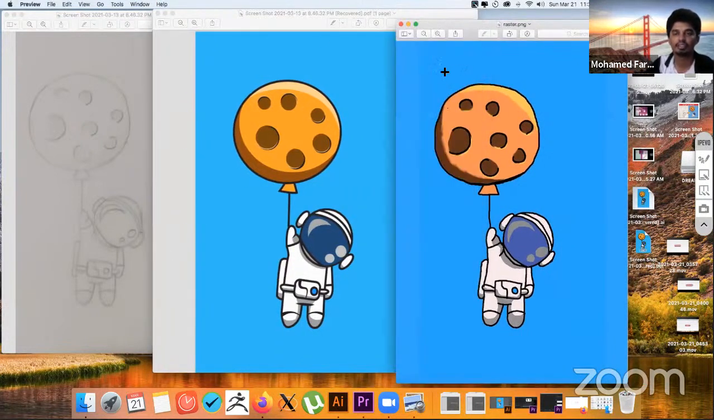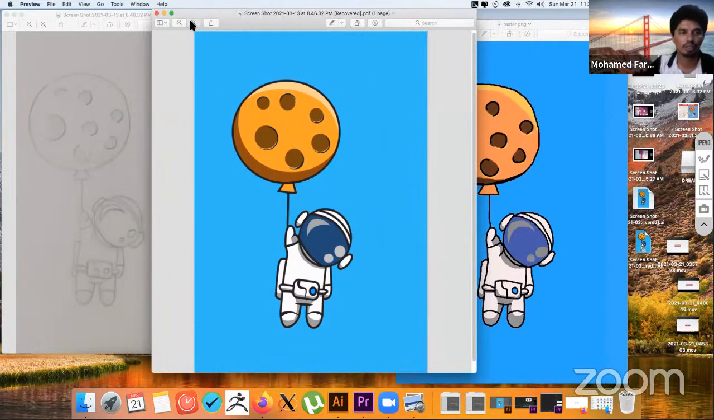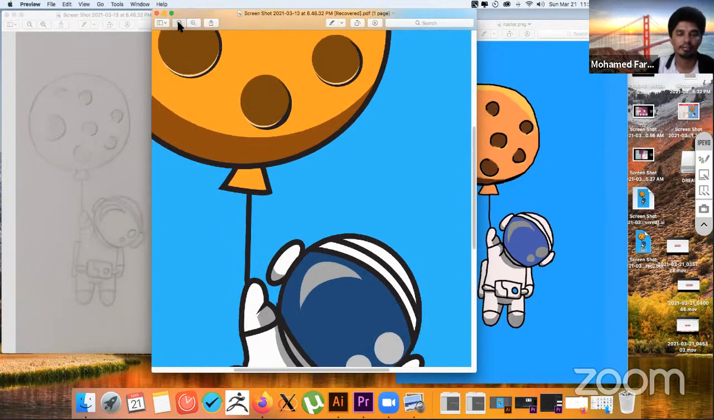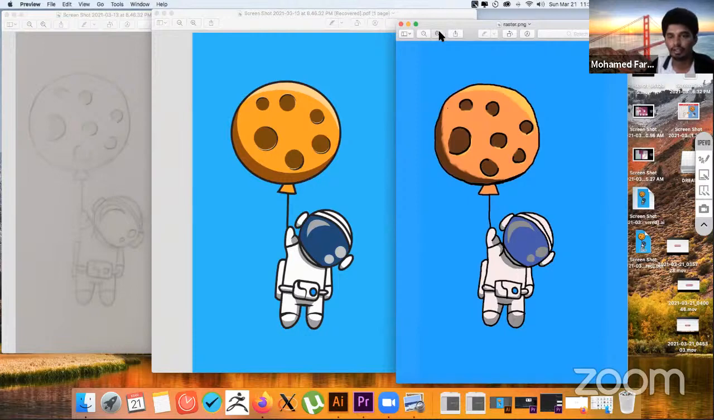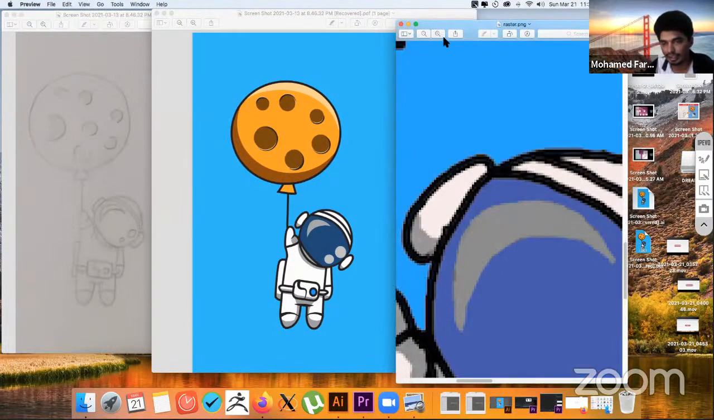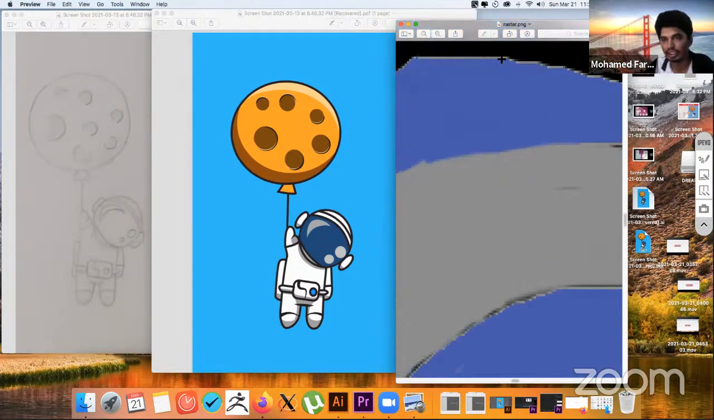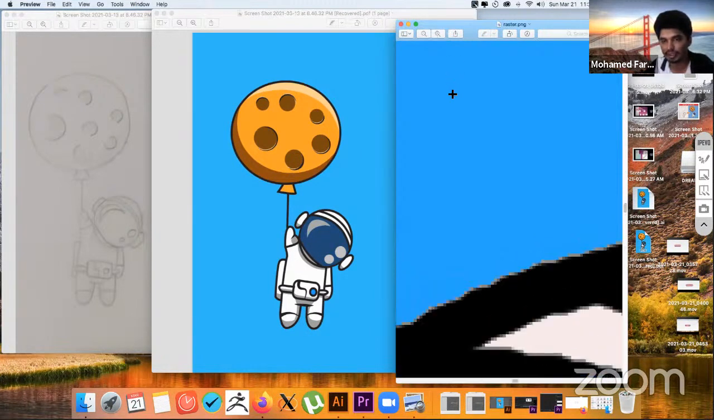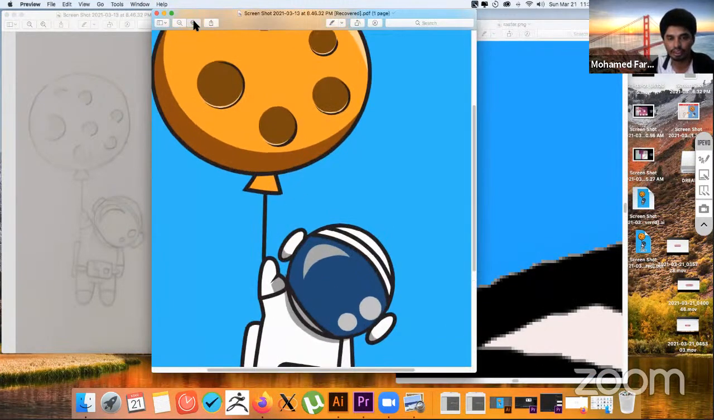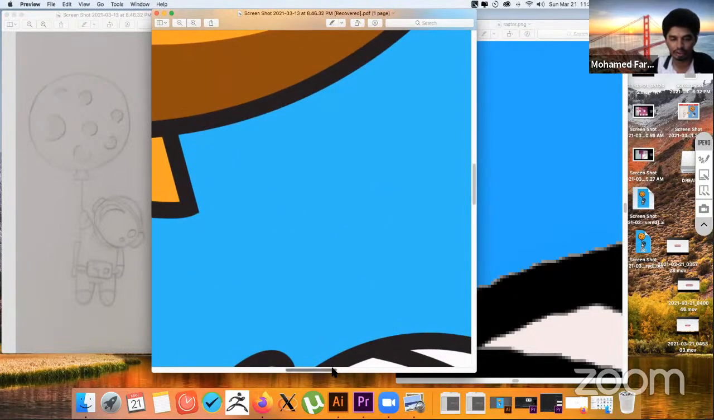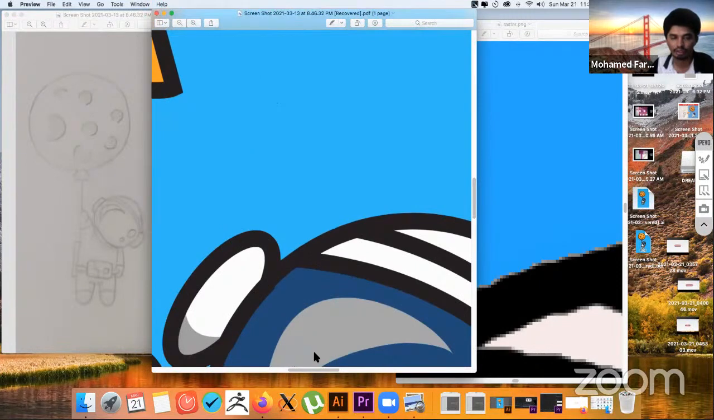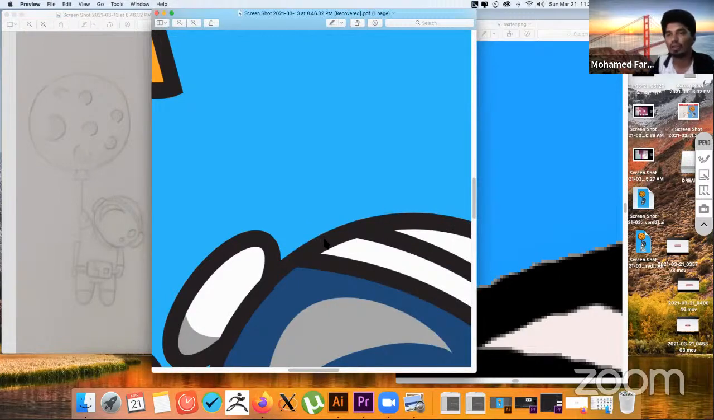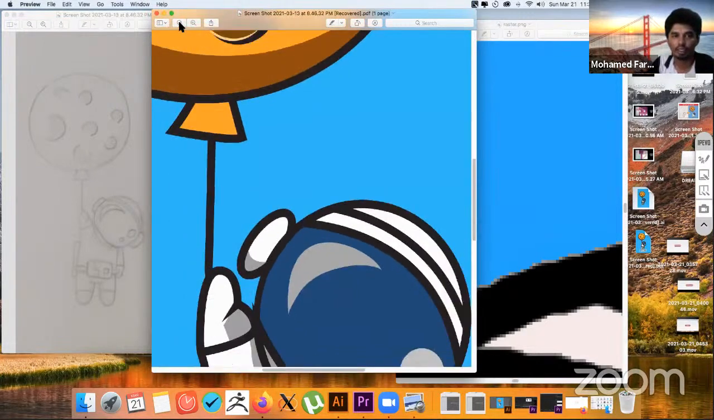What is the main difference is, if you zoom into this particular drawing, you can see the sharp edges. But when you do this to the raster, you can see it is pixelated. You can see the coloring, the color edge is pixelated. So this is the difference. I'm just focusing on the same area. See the difference. This is the raster and this is the vector. So now you understood what is raster and what is vector.